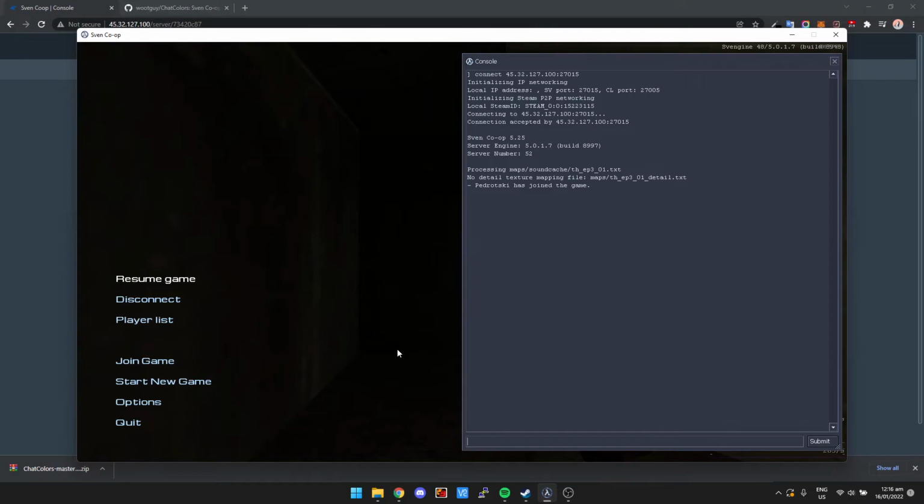Okay, so bring out the console and then just paste in here AS_list plugins. Then we can see all the plugins that are running. So we've got player management, anti-block, anti-stall, and the chat colors that we've just installed.